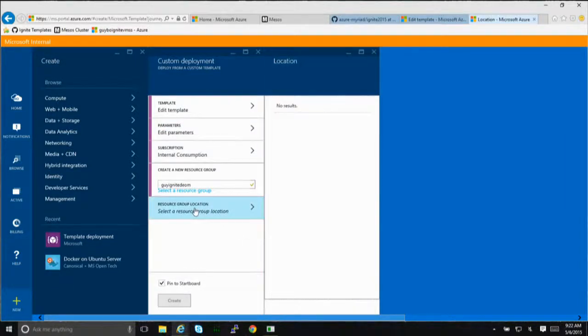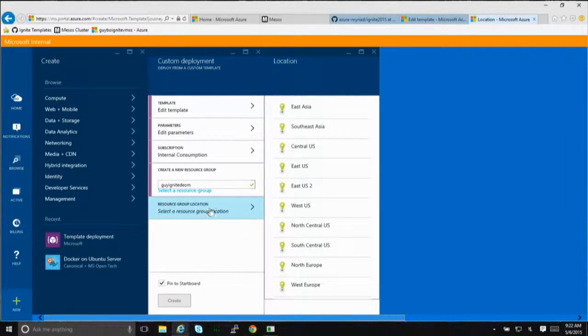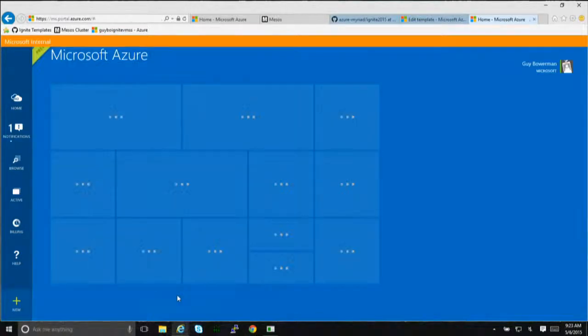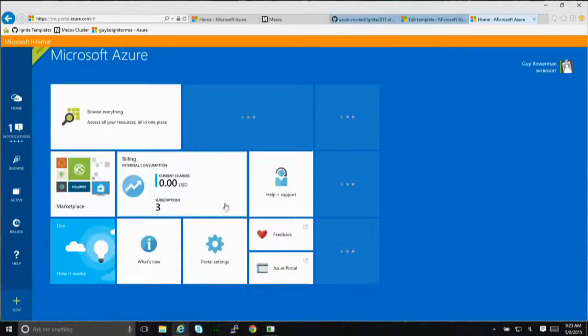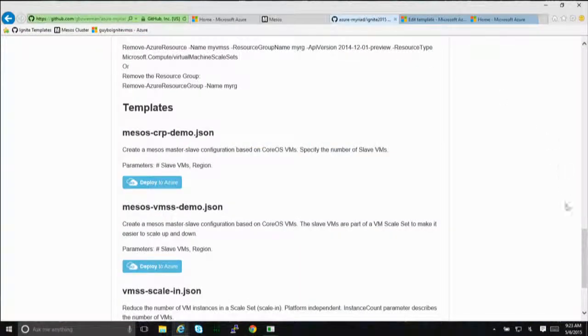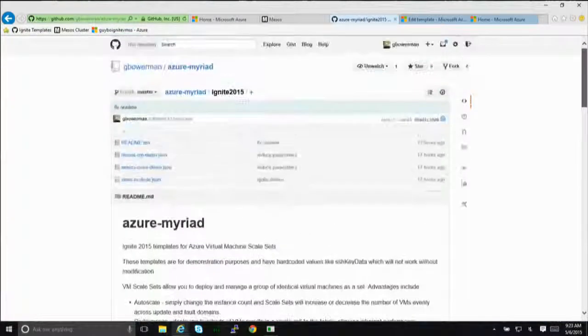Then I'm going to select a resource group location, which I want to be the same as my VMs, although it doesn't have to be. So I'm going to select East Asia. And I can go ahead and create it. So while that's deploying, let's go back and look at what that template actually does.